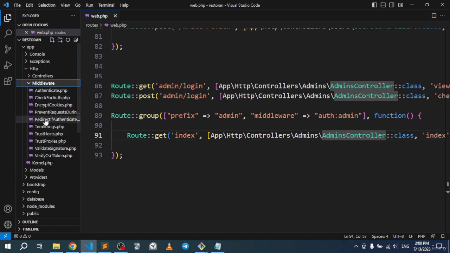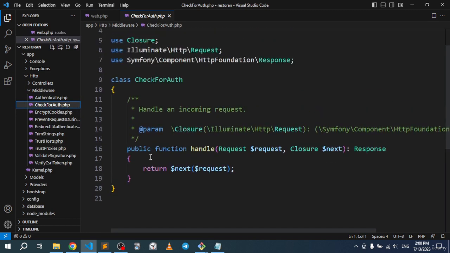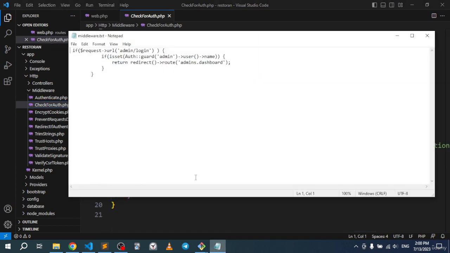You can see that we have a bunch of middlewares that are already generated for us. If we click on CheckForAuth, as you can see, there is simply the logic, and I already prepared the logic.